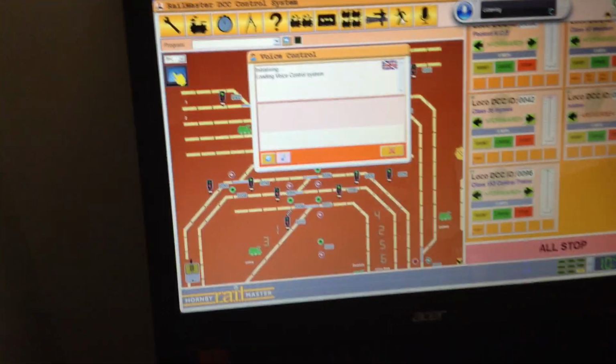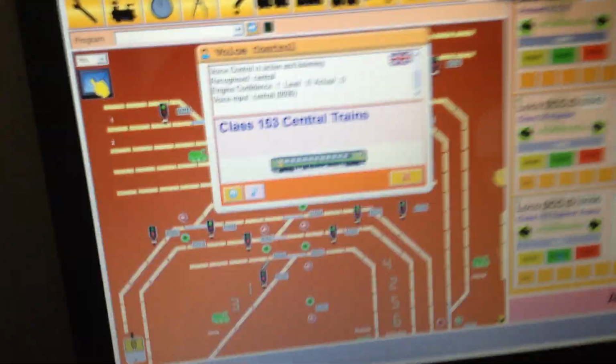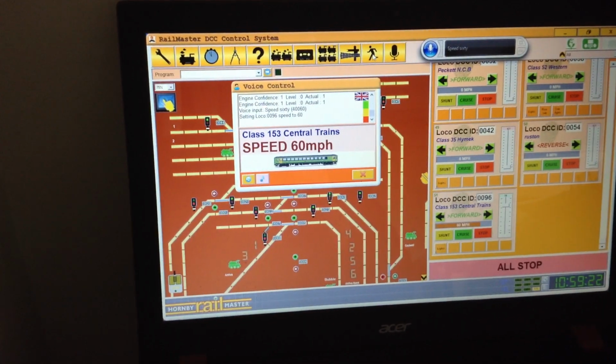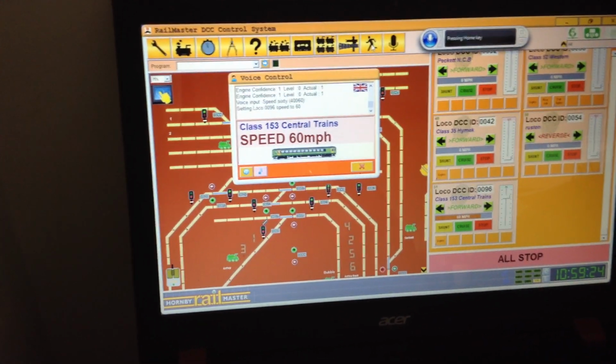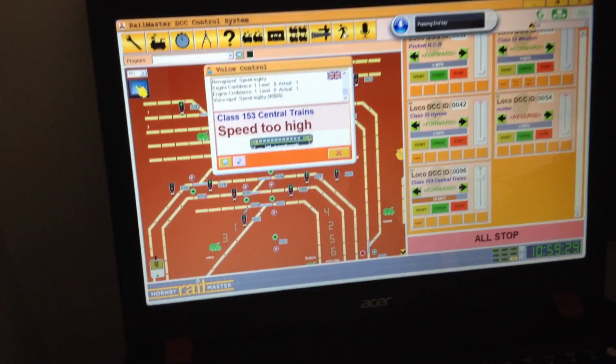So if I now go to here and do the same Railmaster again. Voice control ready. Central. Forward. Speed 60. Works perfect. Speed 80. Speed too high. That is what's happening because it's been governed.